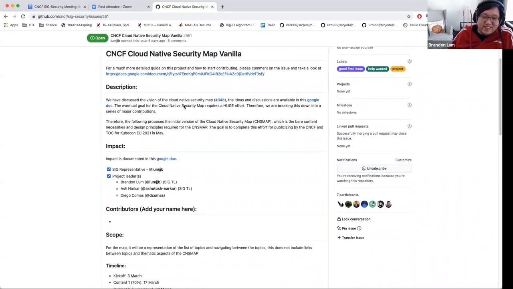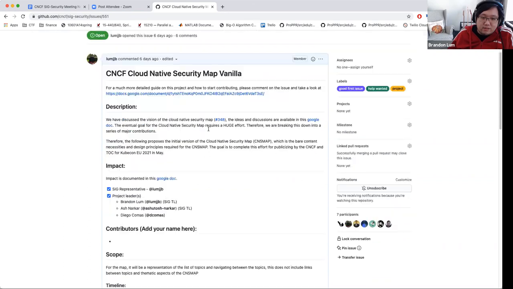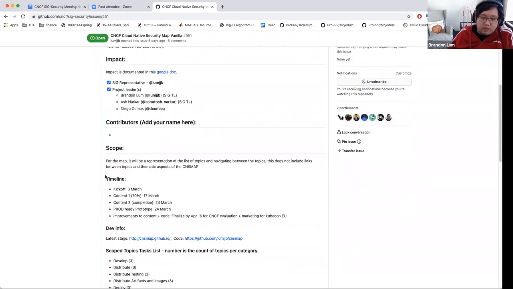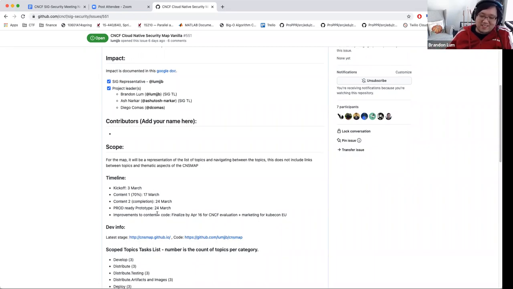This stems from the previous issue, but I want to go down into the details of this. What we're doing is trying to scope this down, bringing down several aspects of the original vision, like removing some of the thematic aspects first and focusing on the content. We hope to get this done by the end of March, at least to have a ready prototype which we can start refining, and then we're hoping to launch this at KubeCon EU. This is where we're going to get a lot of additional eyes on this, and hopefully bring the next chocolate version or strawberry or whatever.